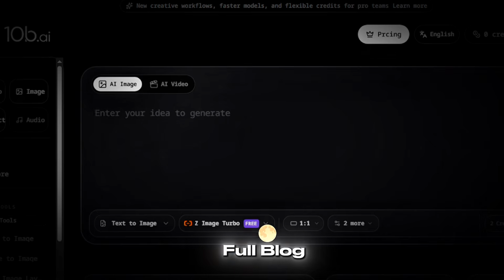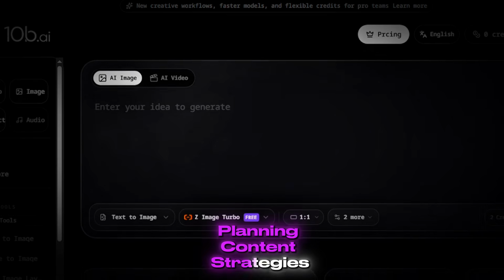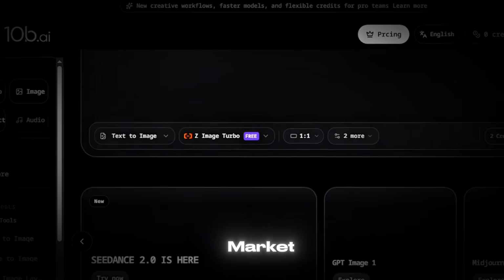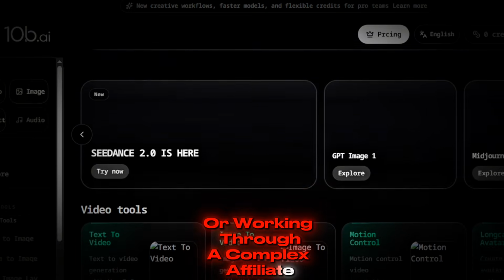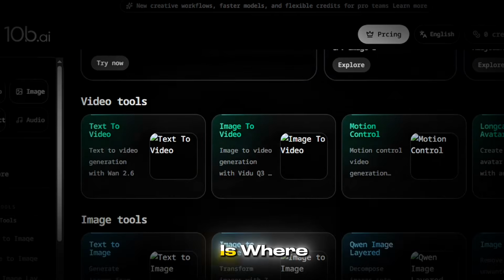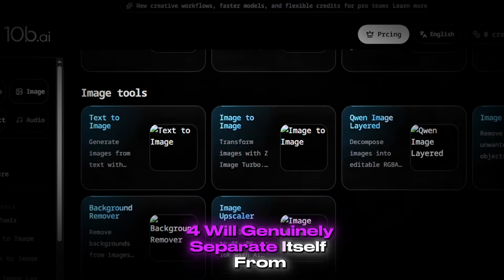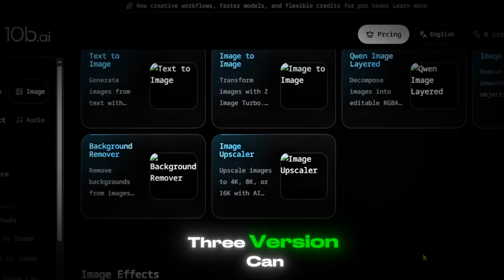For writing full blog posts, planning content strategies, analyzing a niche market, or working through a complex affiliate content plan, expert mode is where V4 will genuinely separate itself from what the current V3 version can do.